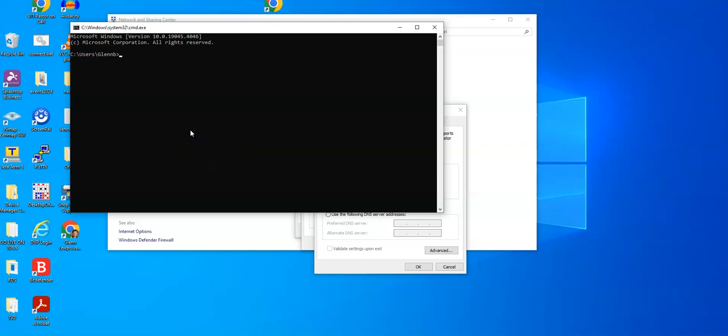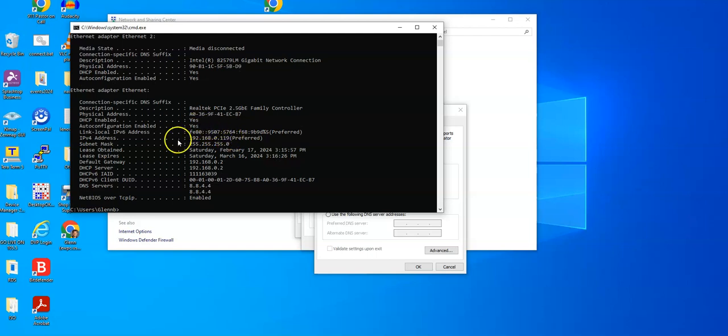And now I'm just going to type in ipconfig /all. And this gives me the IP address of my device. You've got all this garbage, whatever. Look for IPv4 address. And this is my address, 192.168.0.119. That's the IP address of the computer I'm on right now.